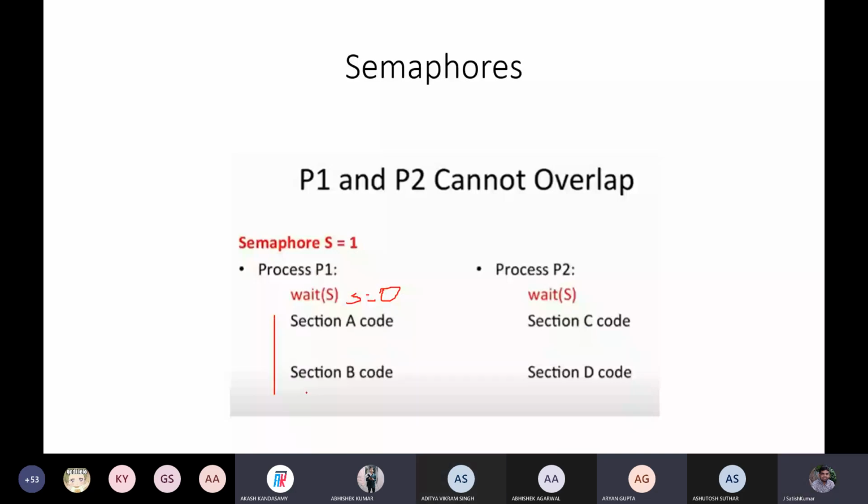So I will give the signal here. Now let us assume that P2 started first. P2 started first. Now what will happen? After wait, S value will become 0, right? Now P1 will try to enter, it will not enter, because when P2 enters, S value will become 0. P2 will enter. Then you should give the signal after finishing all the process. Okay, you give the signal after finishing the process.